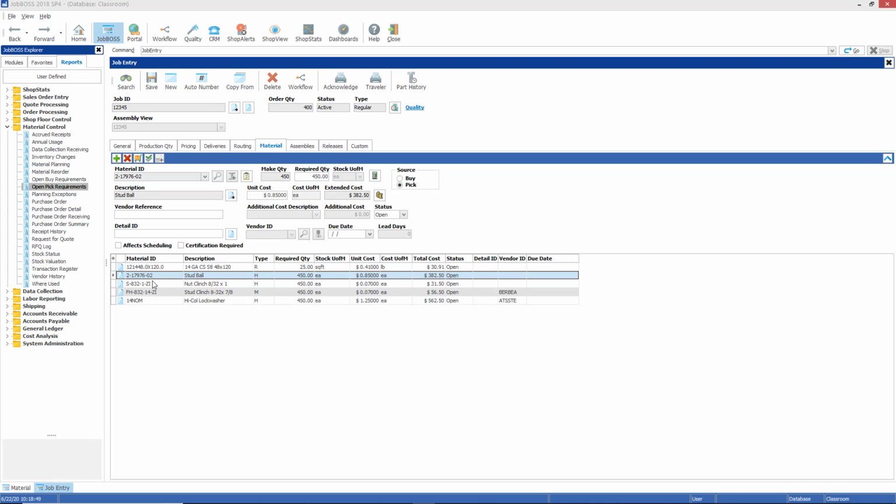Now, knowing that this stud ball in question is listed as a pick item on this job, we could go to the Open Pick Requirements report under Reports, and we could see what needs to be picked. You could even share this report with your inventory personnel, ask them to go to a location and actually physically pick the inventory before doing the transaction in JobBOSS.